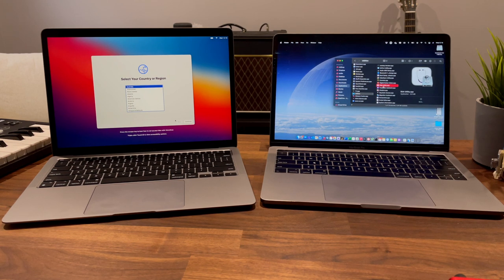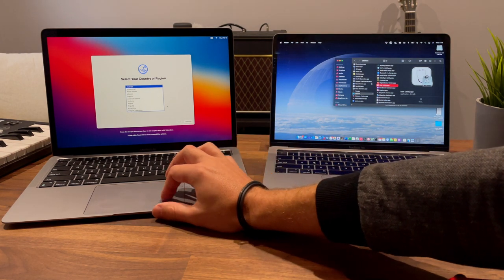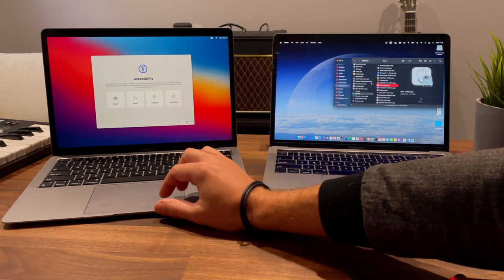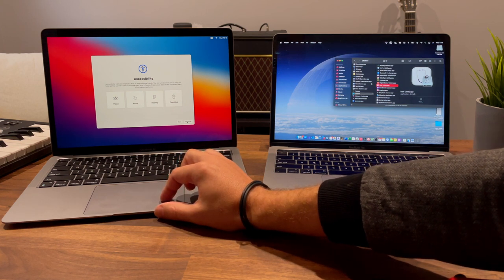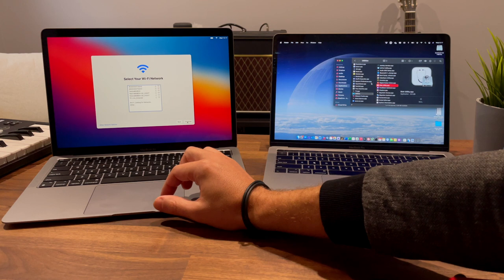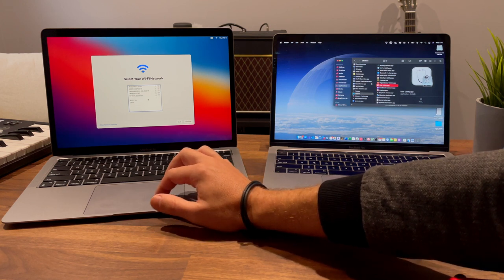So select your country and region first, my case of course being Australia, so we're just going to select Australia and select continue. For this demo, we're going to say accessibility, we're going to select not now, but you can configure each of these right now. And you also want to make sure that this Mac is connected to a valid Wi-Fi network with internet access, and connect to that Wi-Fi.